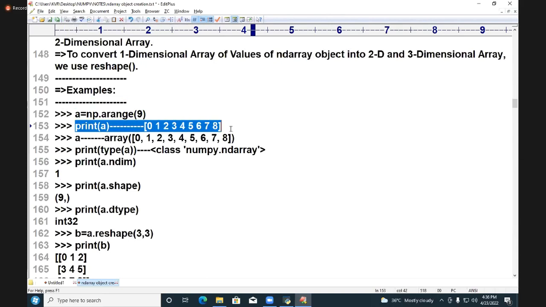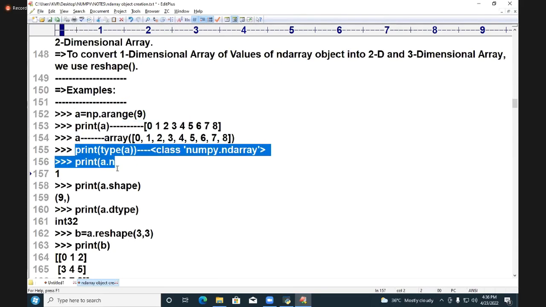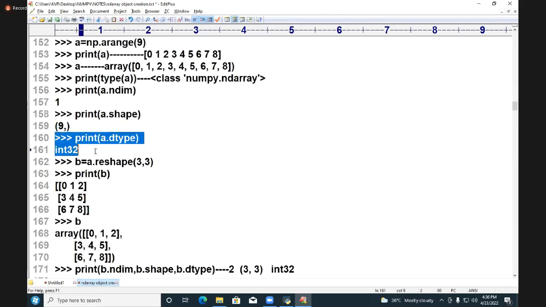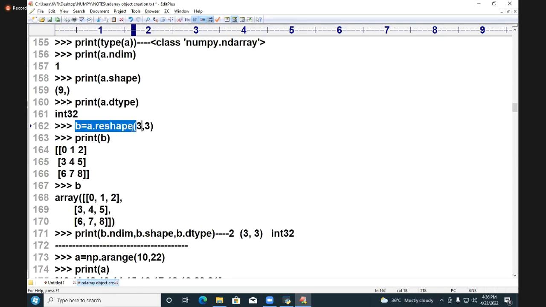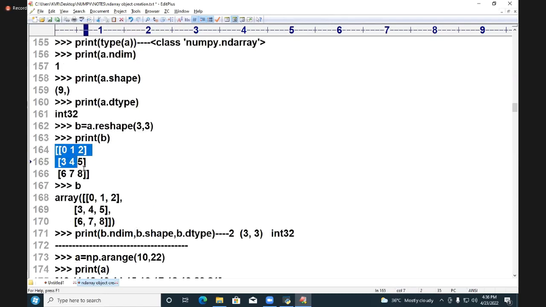See that of 9, so 0 to 8. I am going to print it. What is the dimension? 1. What is the shape here? 9. What is the dtype? 32 by default. I am reshaping it into 3 by 3 because I used only 9, so 9 elements will be reshaped. Whatever examples are there, I already have the same thing.